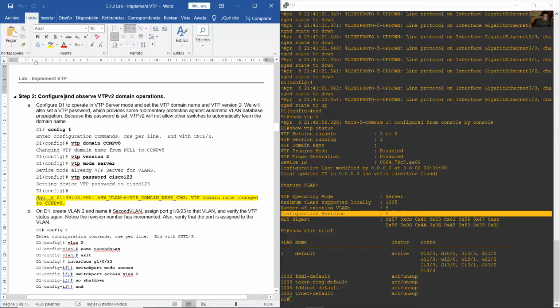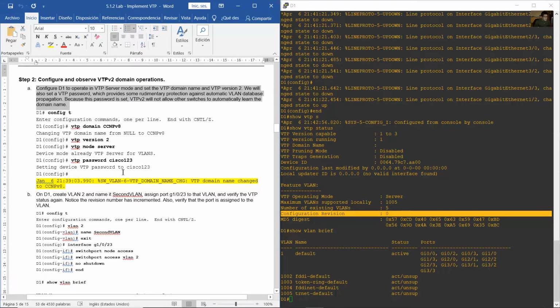Now, configure and observe BTP version 2 domain operations. Configure D1 to operate in BTP server mode and set BTP domain name and BTP version 2. We will also set BTP password, which provides some rudimentary protection against automatic VLAN database propagation. Because this password is set, BTP version 2 will not allow other switches to automatically learn the domain name. Okay, and configure all this on D1.